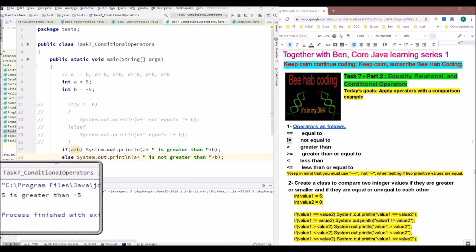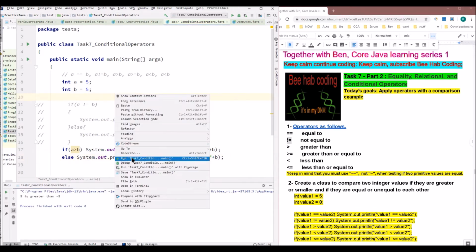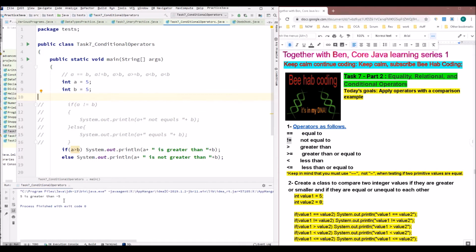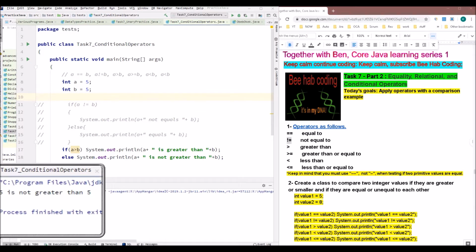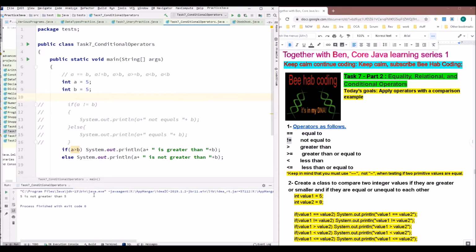Let's make them both the same number. Let's see if our else condition is working correctly. 5 is not greater than 5. So this brings us another idea. What do we do if there's a condition that says, what if two numbers are equal? All right. So that's also our next lesson, but I just want to give you a quick heads up.